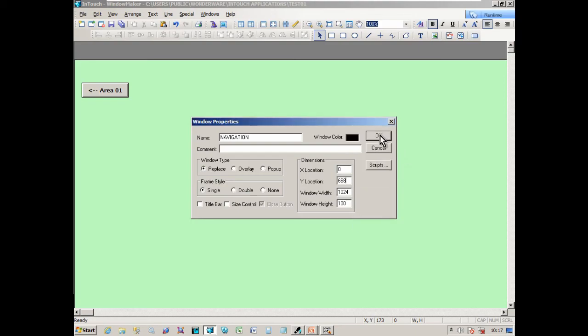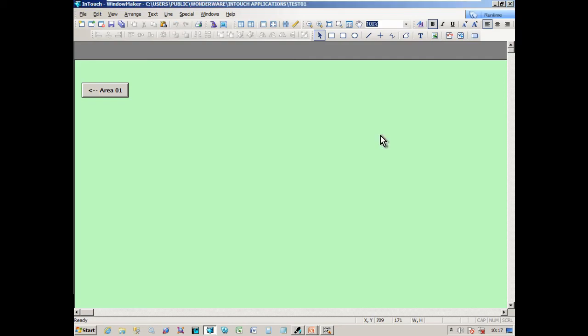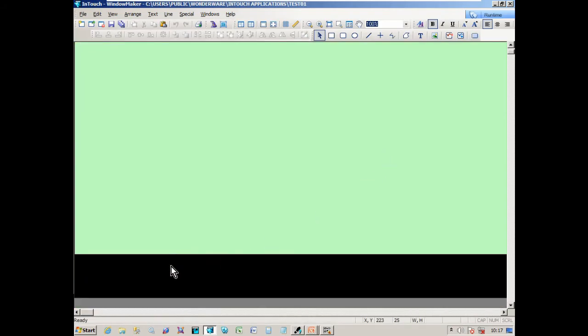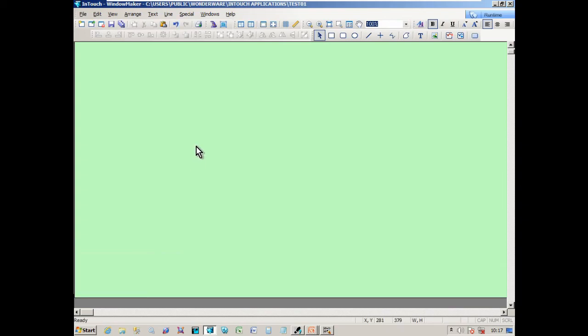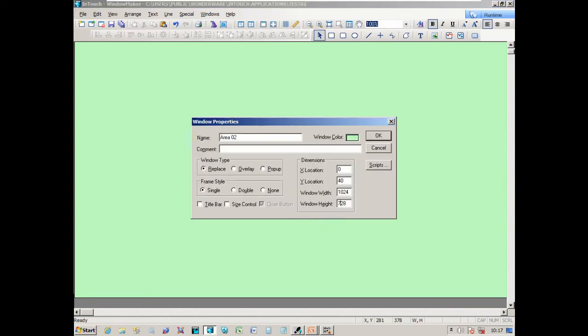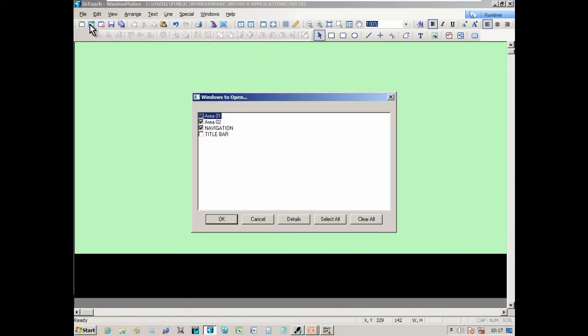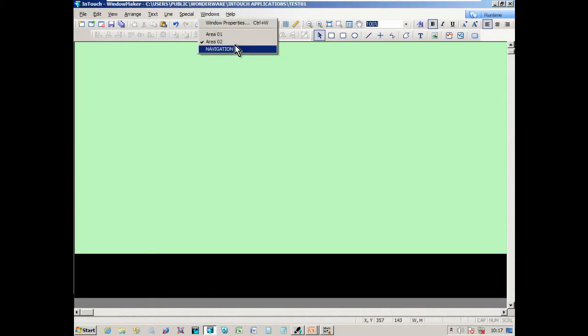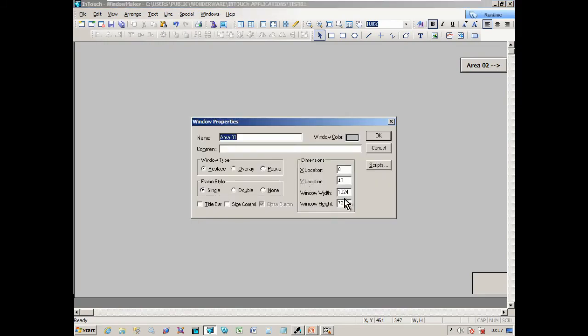Here we go. And now if I open that, there's my menu bar. So I've now created 100 pixels here. So area 2, we've got to take 100 off this. So now it comes to 628. And if I open up area 1, it is open. I want to change that also to 628.